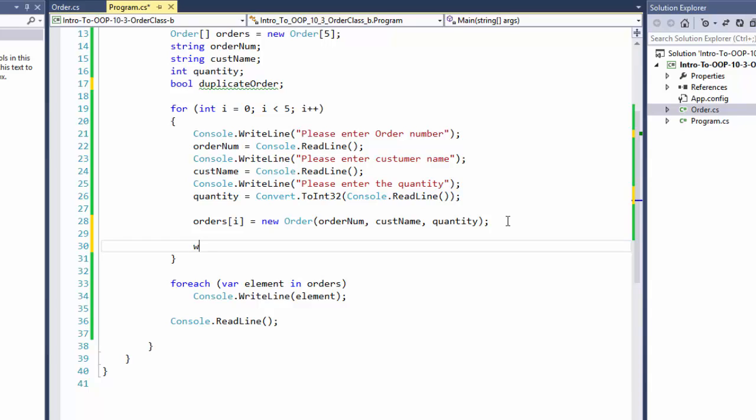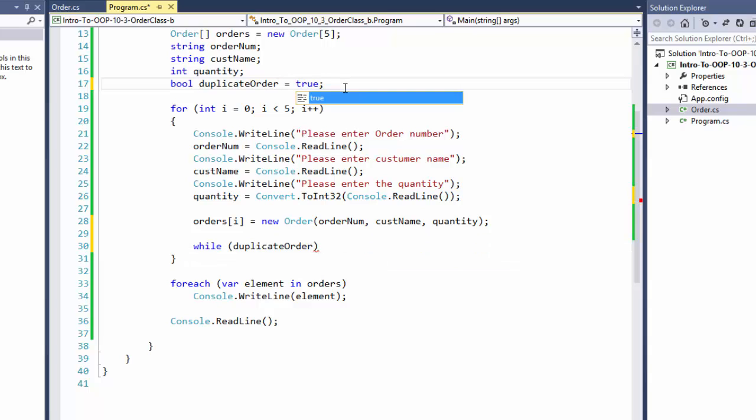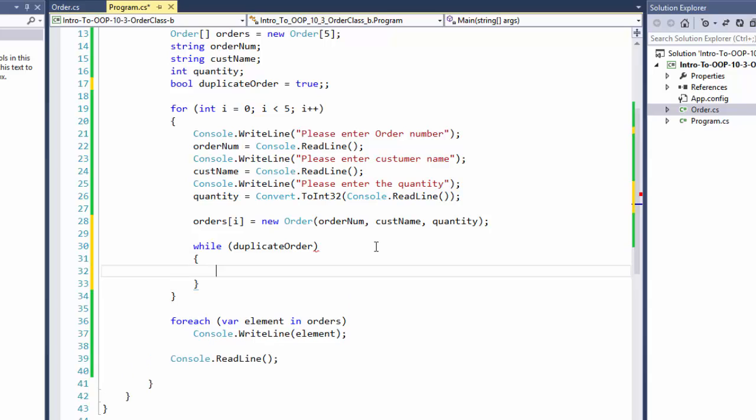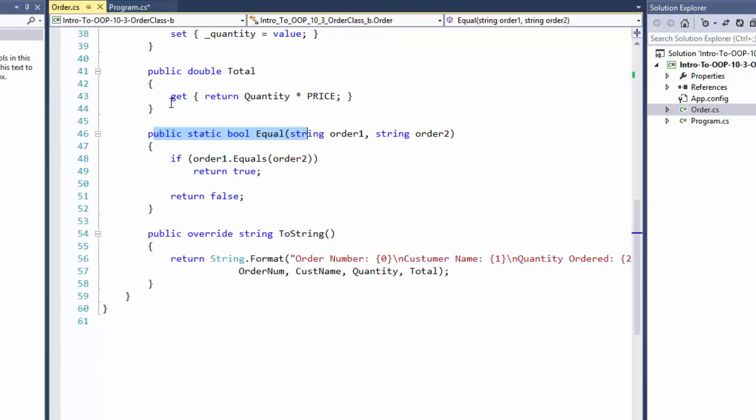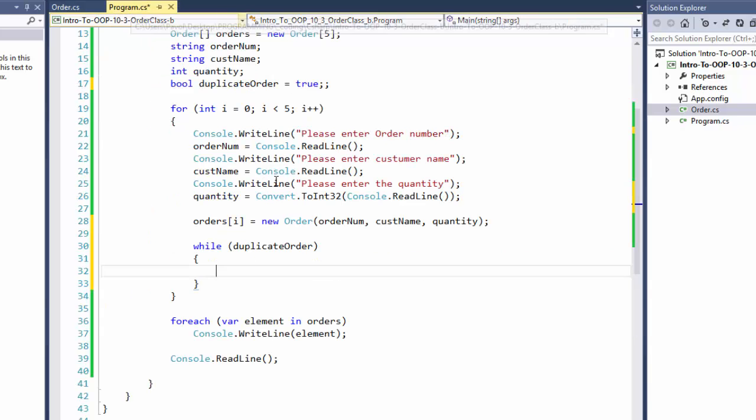So while the duplicate order, so as long as that equals true. So you know what? Let me initialize it right here to true. Let's assume the user entered a duplicate order. So while it is true, we will loop to check the equal method.